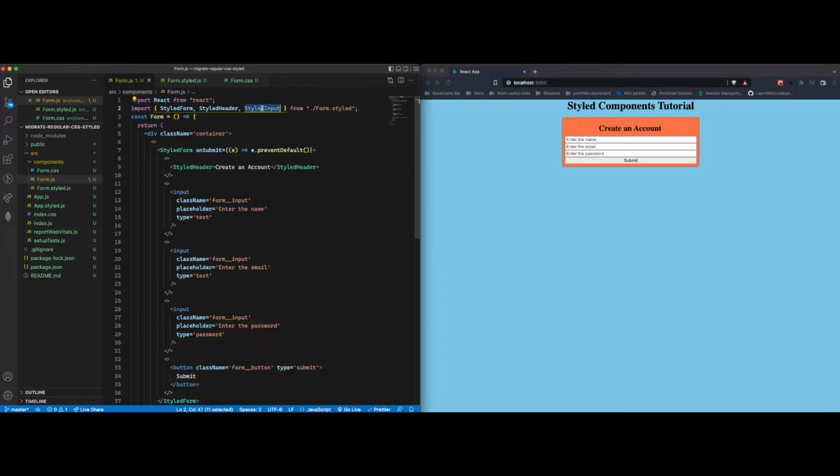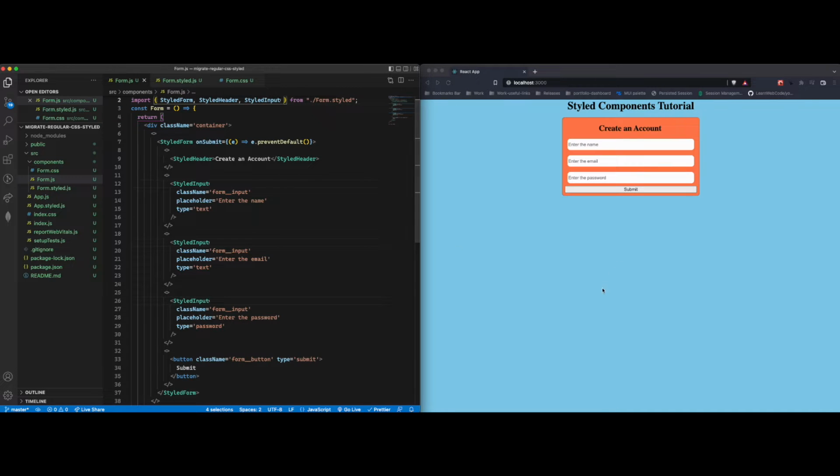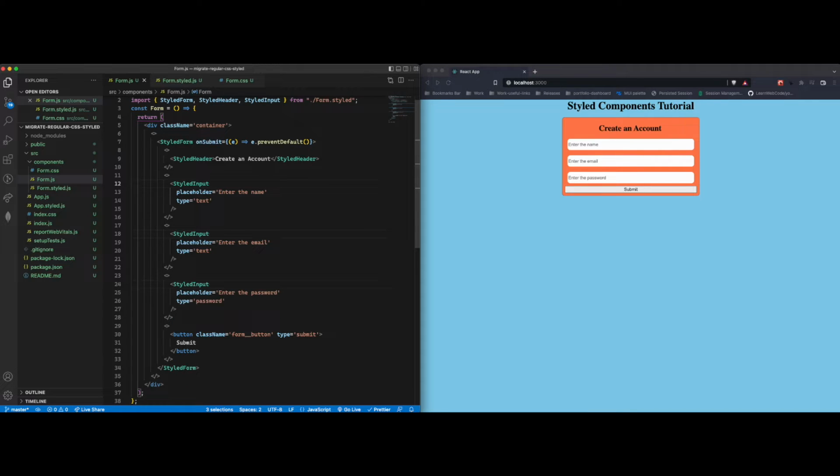style input. So if you notice, we have 3 input fields and all of them have the same class name. So we're gonna change all of these input fields, this one right here, and this one, and change it to style input. As you can see, now all of them look good. Now I'm gonna get rid of this class name as well from here. All right, let's save it.